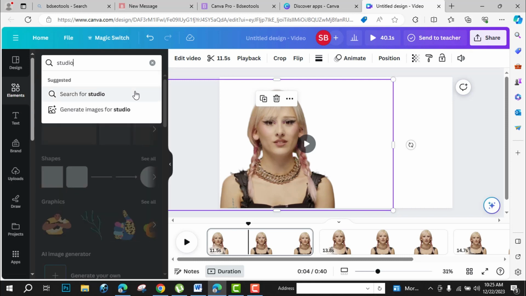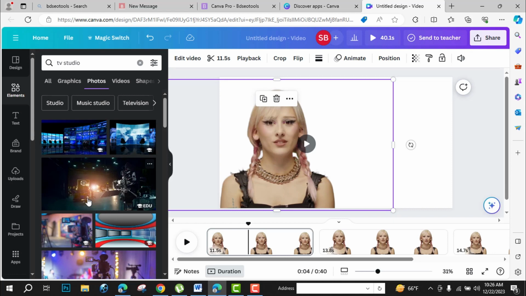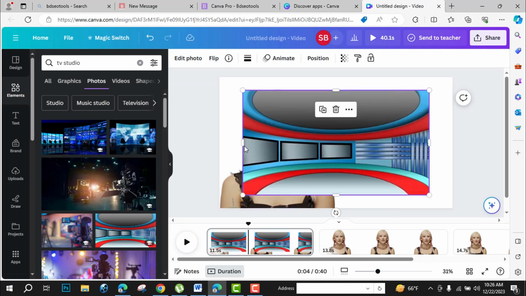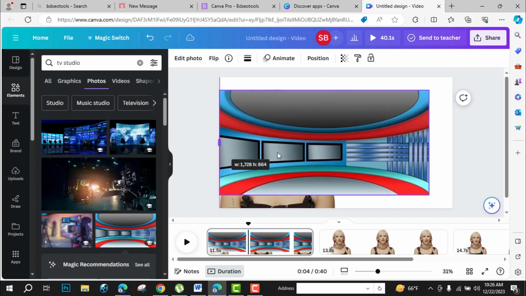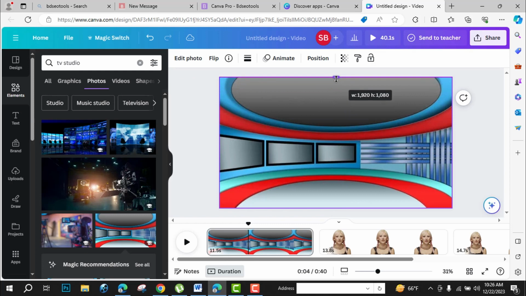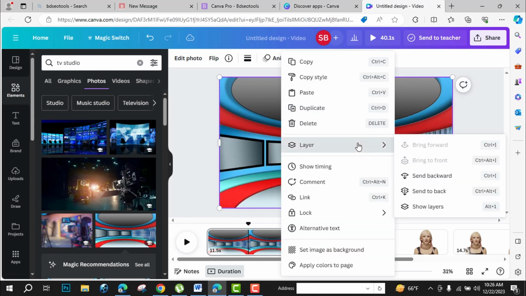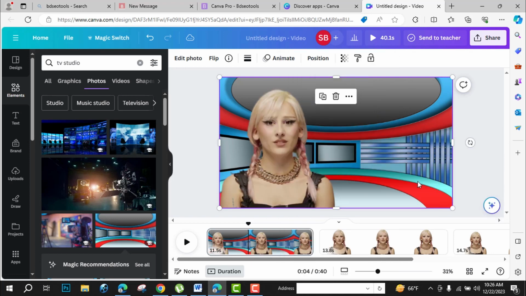Now, from Elements, search for Studio. We will use a studio image as a background. I am selecting this one. Fit it within the frame. Now, click the right button, select Glare, then choose Send Backward.